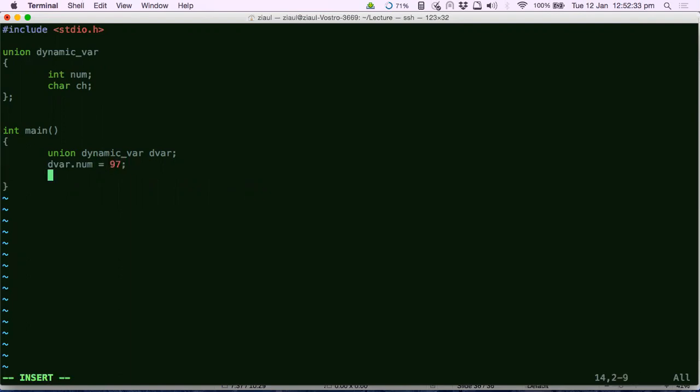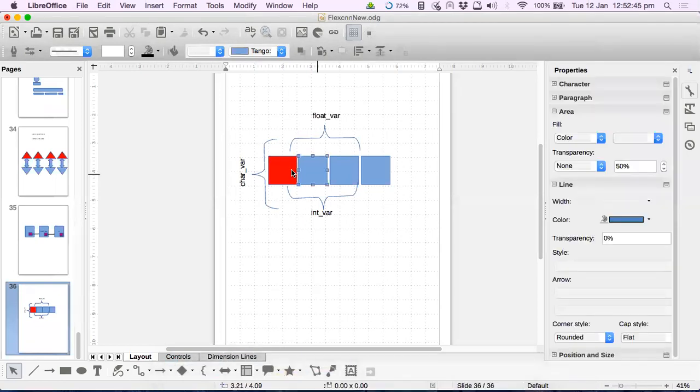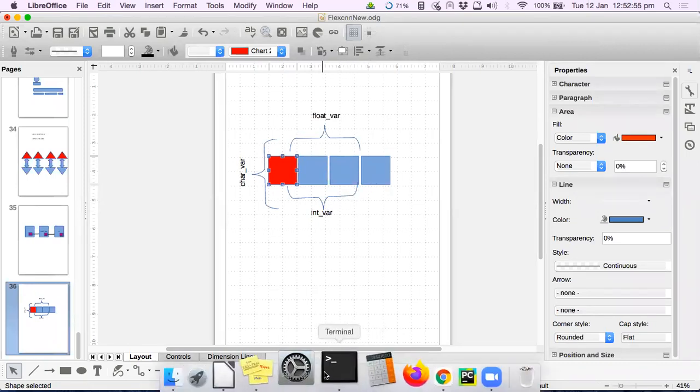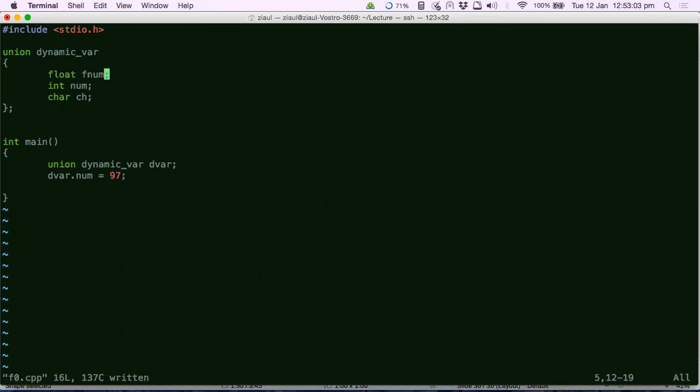Where did the number 97 go? The number 97 went to the num, right? Now you stored the number 97. That means this memory location has the number 97. So this is 0, 1, 2, 3. These are the 4 memory locations of your union. And then, to spice it up, let me put a float as well.